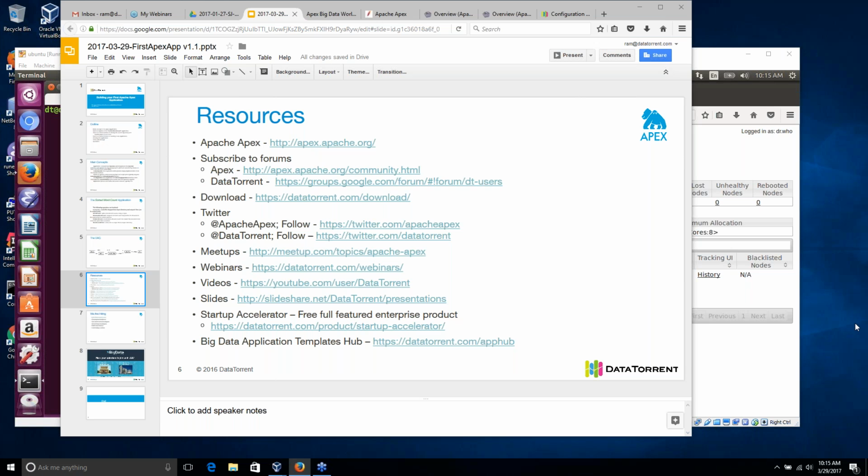So the next question is, does Apex work on Windows? And the answer is yes. Apex will work on any platform on which Hadoop runs. So if you can get Hadoop to work on a platform, Apex will run on it.